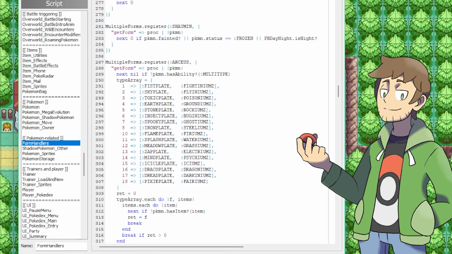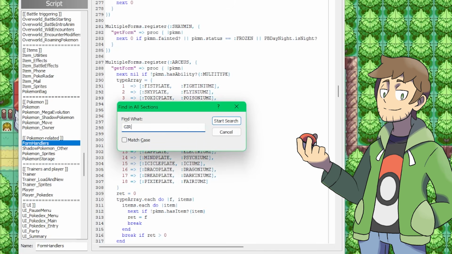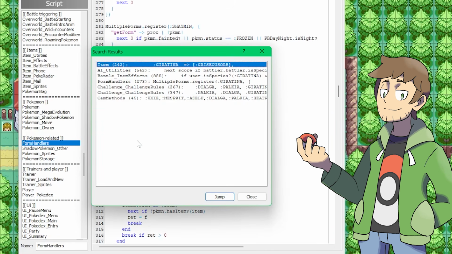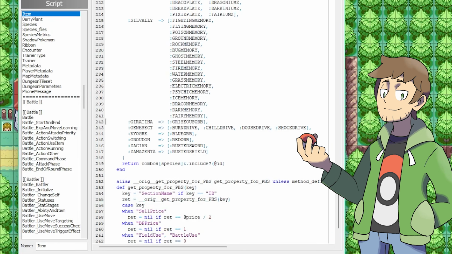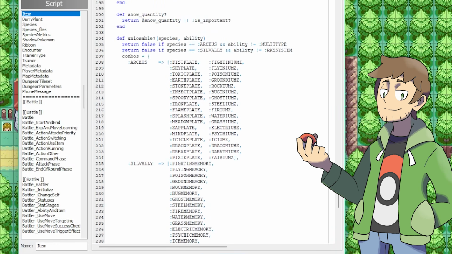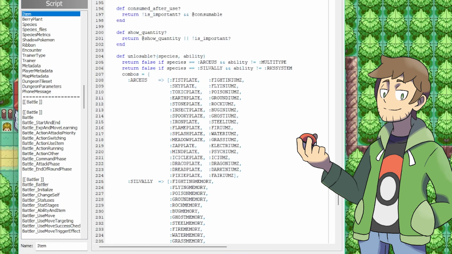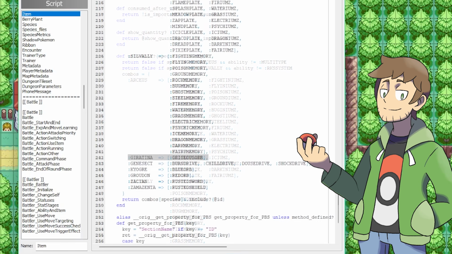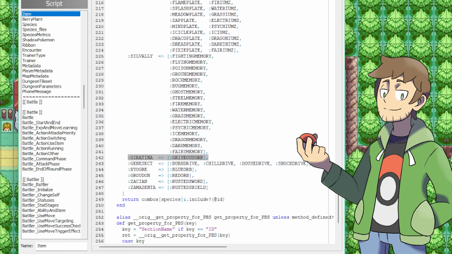One important note though, some items are meant to be unlosable if a specific Pokemon is holding them. For example, if we Control-Shift-F and we type in Giratina, we can see here in the item script that the Griseous Orb, looking up here, is set to be an unlosable item for this particular Pokemon. Looking through this list, we can see other Pokemon here, like Arceus is made to not lose the Fist Plate or the Pixie Plate, basically a long list of items for Arceus here. Genesect here as well, and Kyogre and Groudon, so on and so forth. If an item is unlosable, that just means moves like Trick or Fling cannot remove the item from this Pokemon.